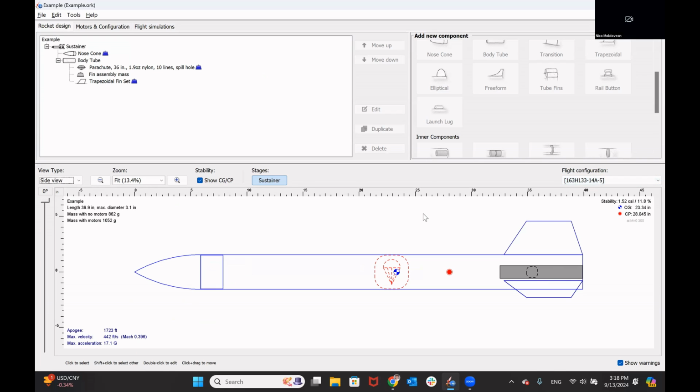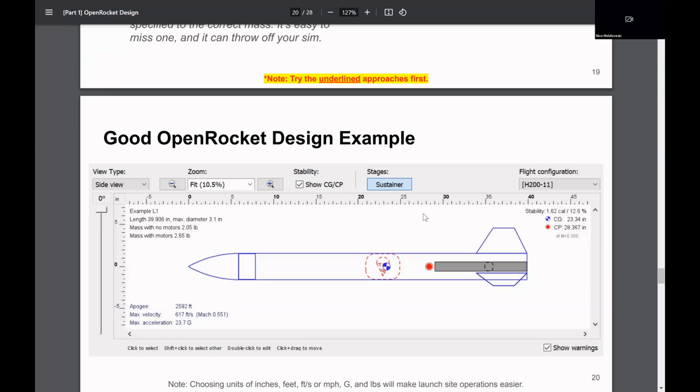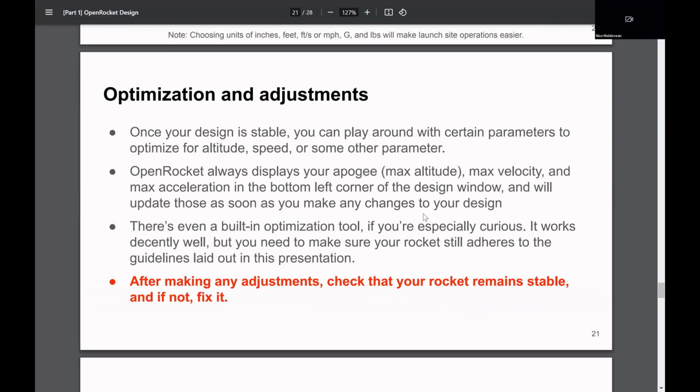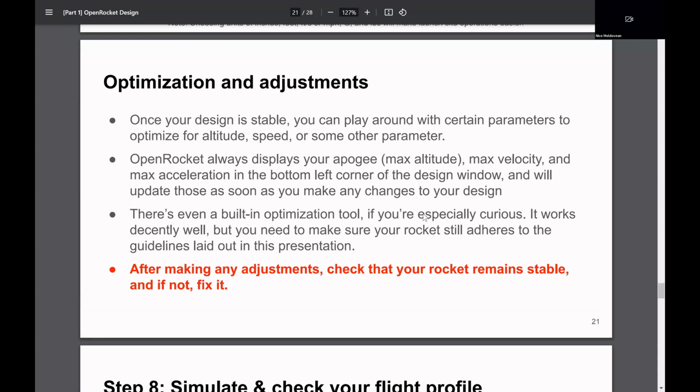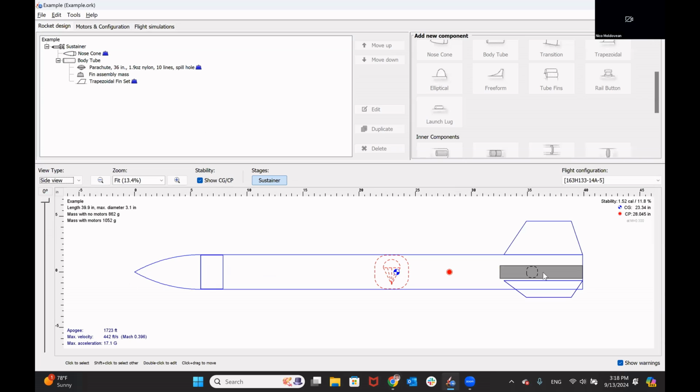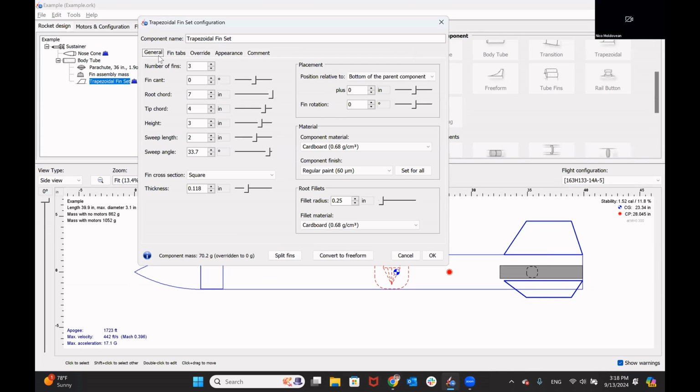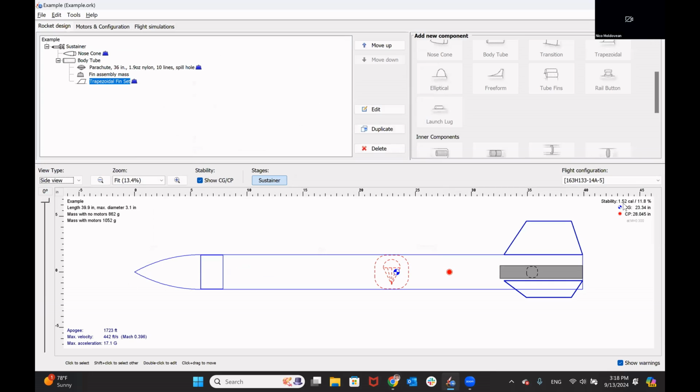So once your rocket is stable, you can play around with certain parameters to, say, make your rocket go higher, make it go faster, try and break the sound barrier if you want. That might be a bit difficult, but you can try. And so you can play around with different areas of your design to do that. You can experiment with your fins. You can make them smaller, larger, sharper, pointier, anything you want, as long as you remain stable.